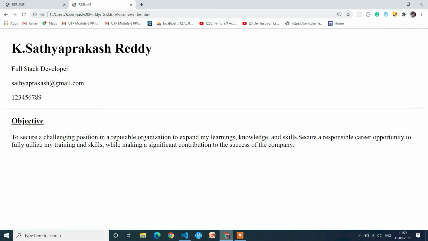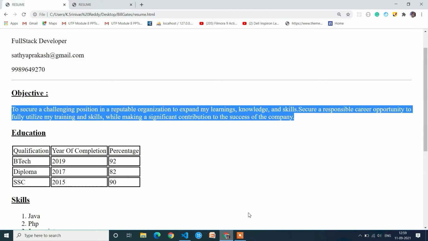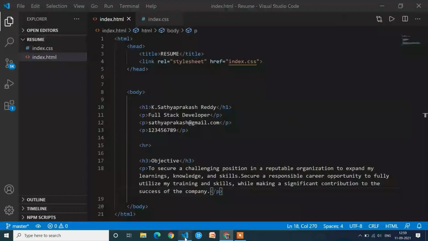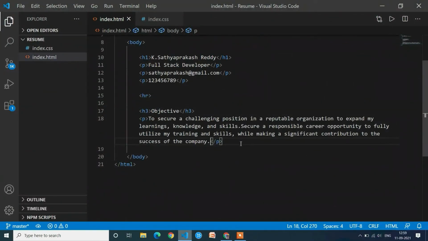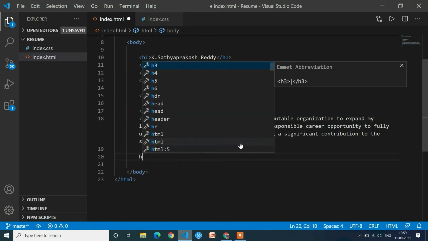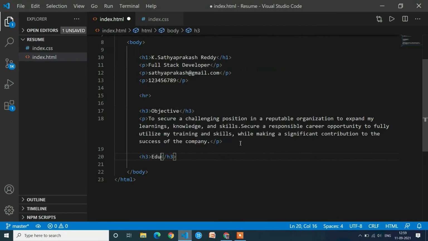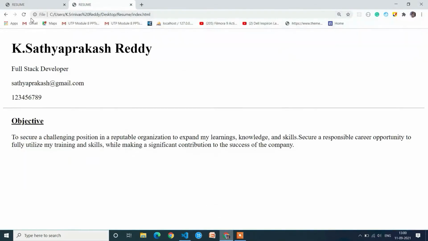Now we have to add the qualification or education. So to add the side heading education also, we need to add the h3. In this h3, we need to add the education. So first I will create the h3 tag. In this h3, you need to write education or qualification. Education. So this is the title. Here you can see I got the side heading education.